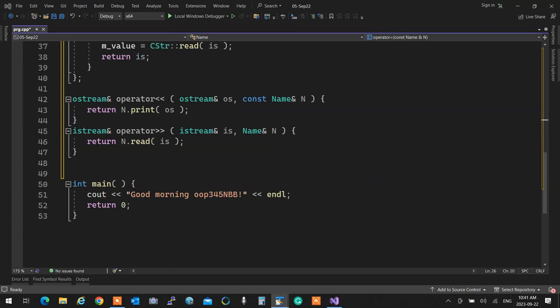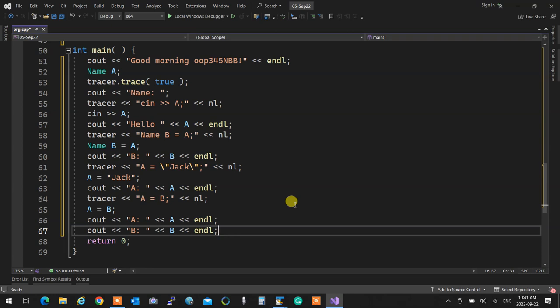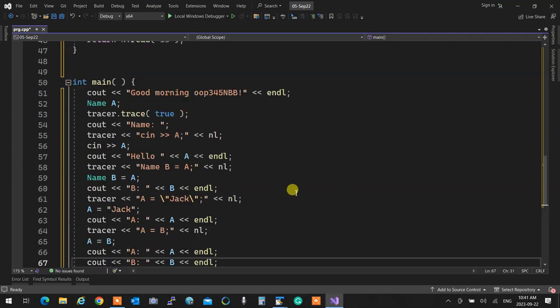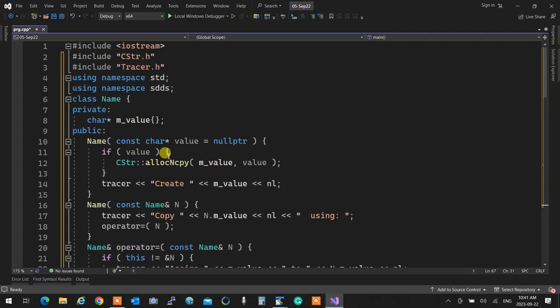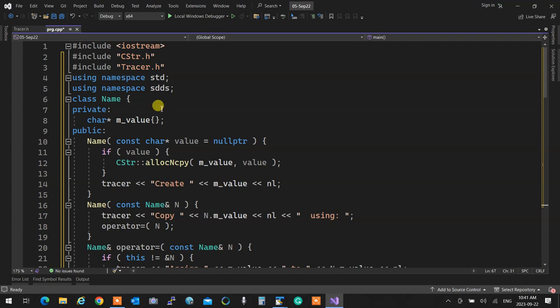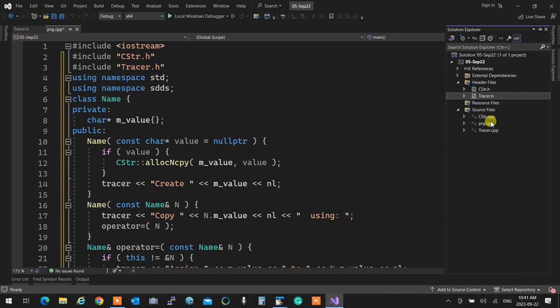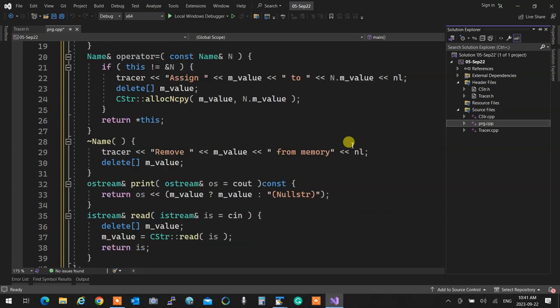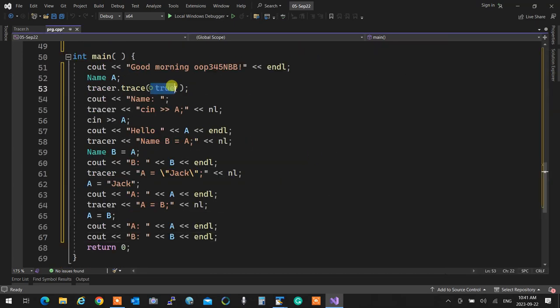And now if I actually write a tester for this, I'm creating an A, and I'm going to set the tracer to true, okay? Which I don't need to, because in tracer, I set the default for the trace to be true. So if you say trace, it will trace it. So I'll remove that one, not to create any confusion. So I'm just going to say trace. So it's going to start tracing, okay?